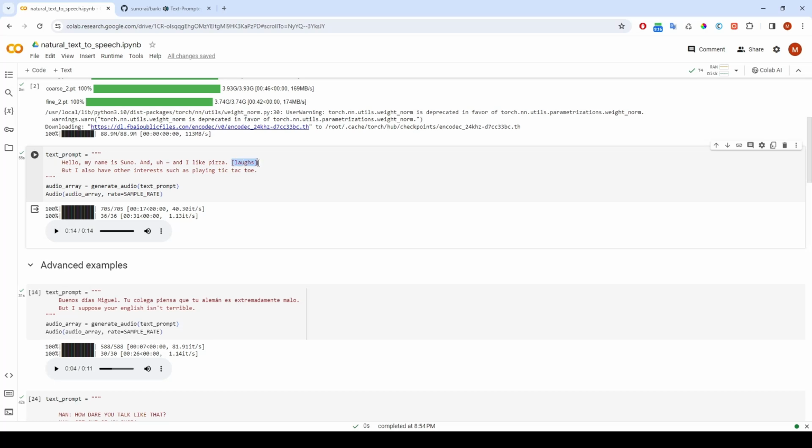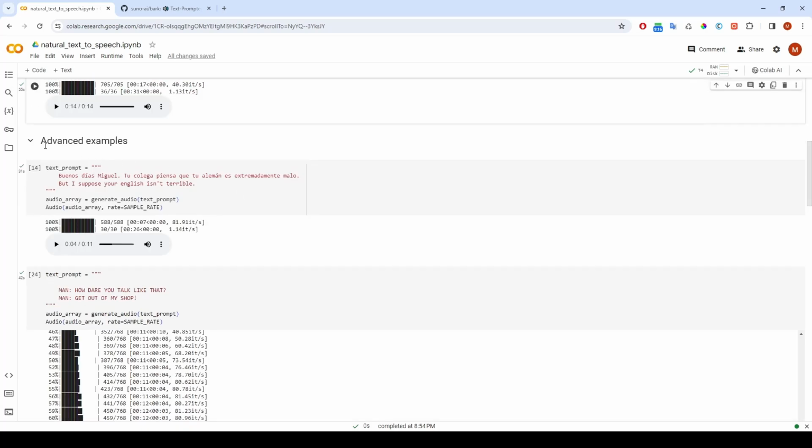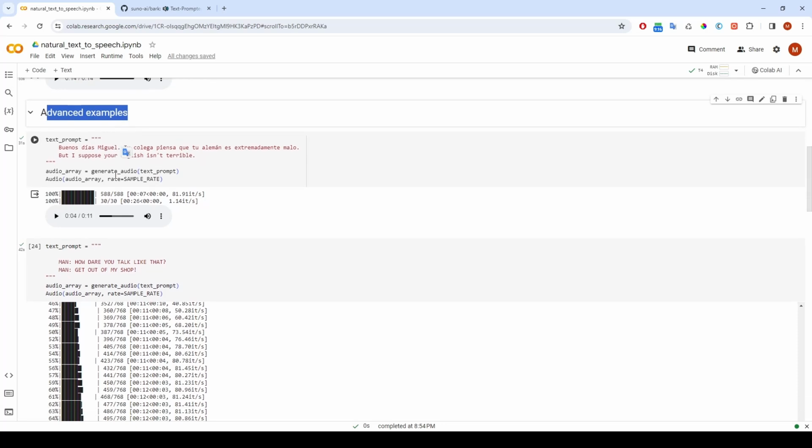By the way, I don't know if you have noticed, but in this part of the text we have written the string laughs in square braces because in this part we wanted to hear a laughing sound from the generated speech. And here are our advanced examples.